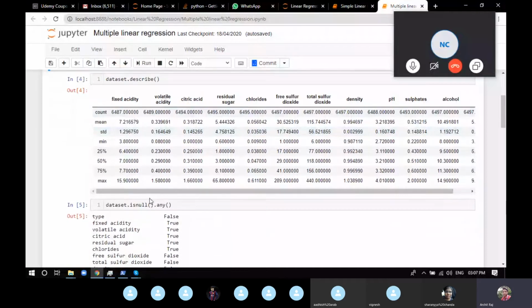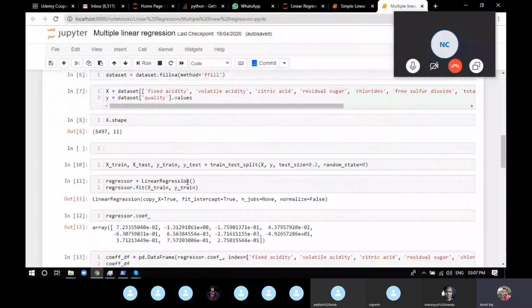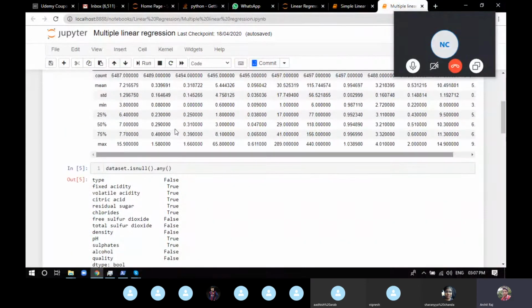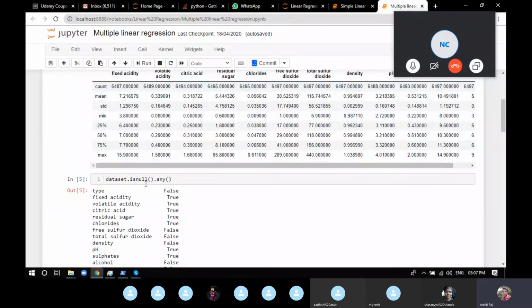Before that, we checked whether there are any null values in our data set. So we just wrote dataset.isnull(). isnull will give you whether there is a null value or not. It will give you true, false, true, false, the whole matrix. Now any function is just like an OR function, so it just tells you if there is any null value in the whole column.